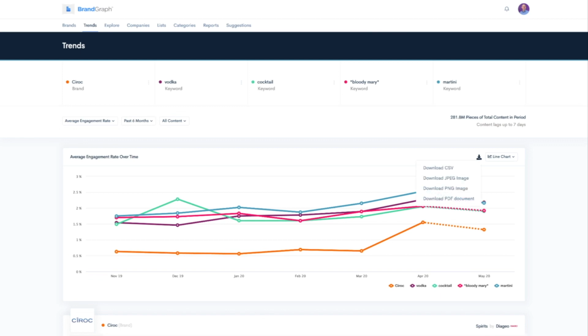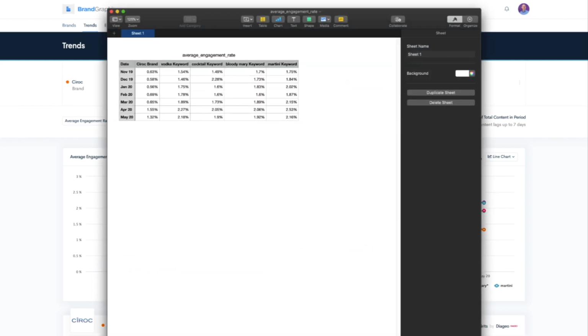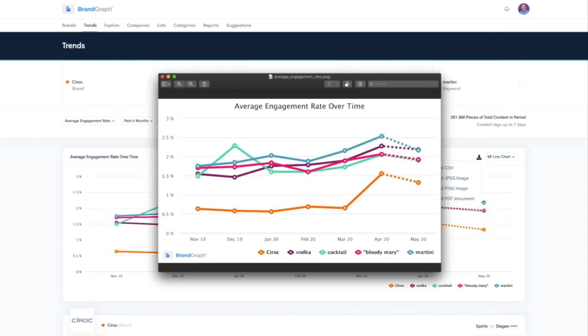If I want to export this data for my own custom report for a client, or maybe my CMO, I can simply click export to download the raw numbers. I can also download HD quality JPEG, PNG, and PDF versions.